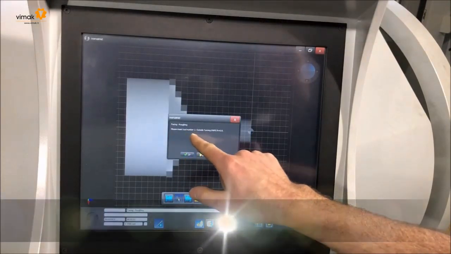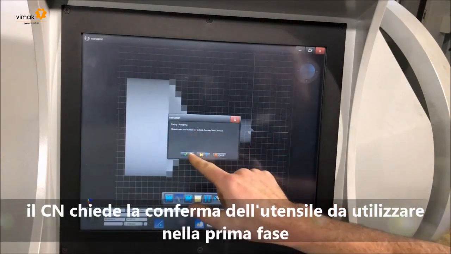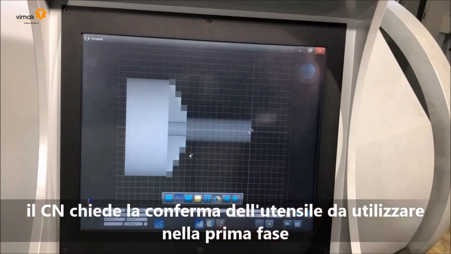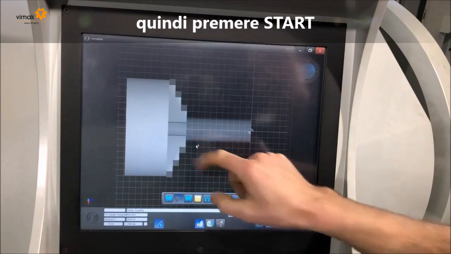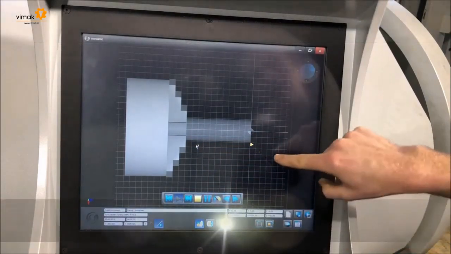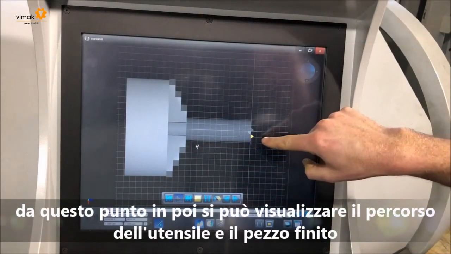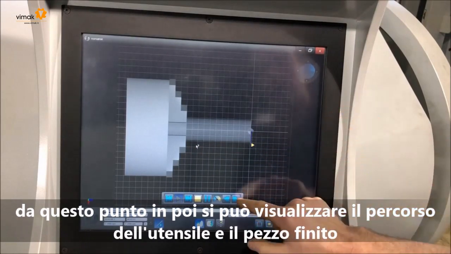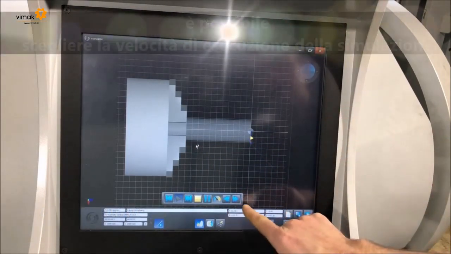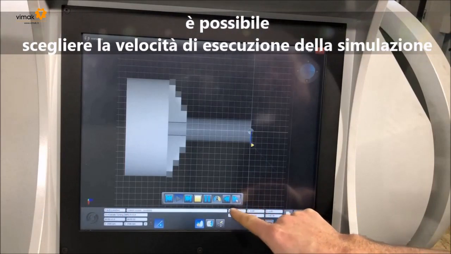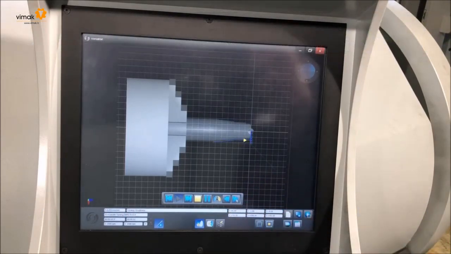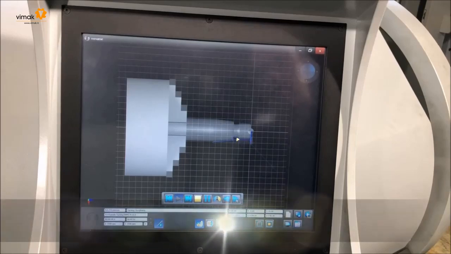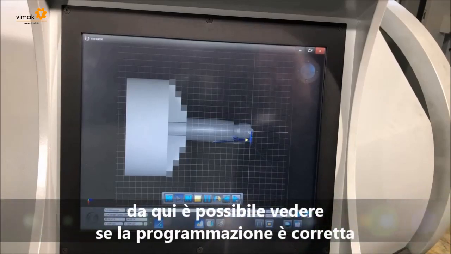It's asking, can I start facing roughening with the outside turning tool? Yes, and it will start. The tool is coming and it's making now the contour that we have programmed. With these buttons you can speed up or slow down the simulation. The simulation is easy to use to see if the contour is okay, yes or not.